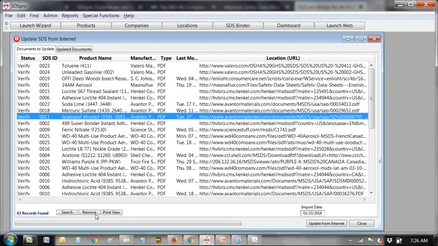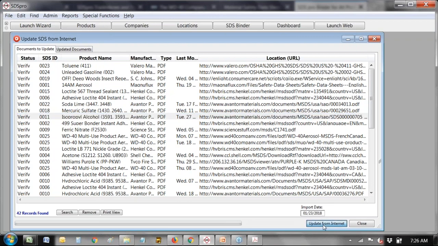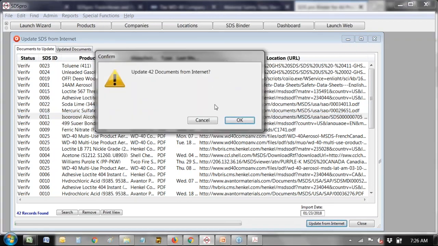So you can just sit here and click Update from Internet right here, and it's going to spider out and update all 42 documents. If there's a change to the URL, it's going to throw it over into the pending documents for you to review. If there's a broken link, it's going to say broken link, please check. If it's not changed, it's going to say status not changed, basically.